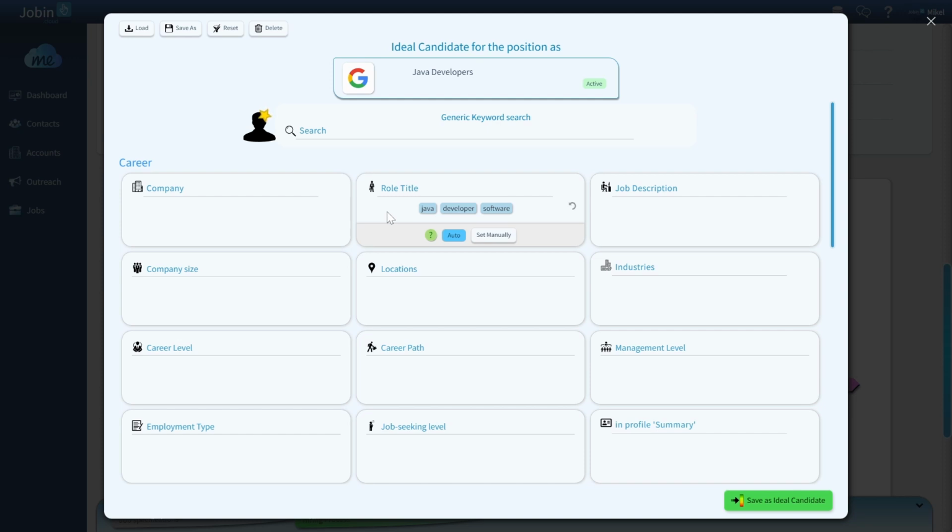And if you're familiar with Boolean string searches, this doesn't mean that we're just running a filter for Java or developer or software, but it gets more advanced than this. Below our filter category, we have this little section. By default, it's always set to auto, so you don't necessarily have to worry about this, but if you press set manually, you can customize the minimum required threshold of how many of these desired keywords someone has to have to be considered fitting.